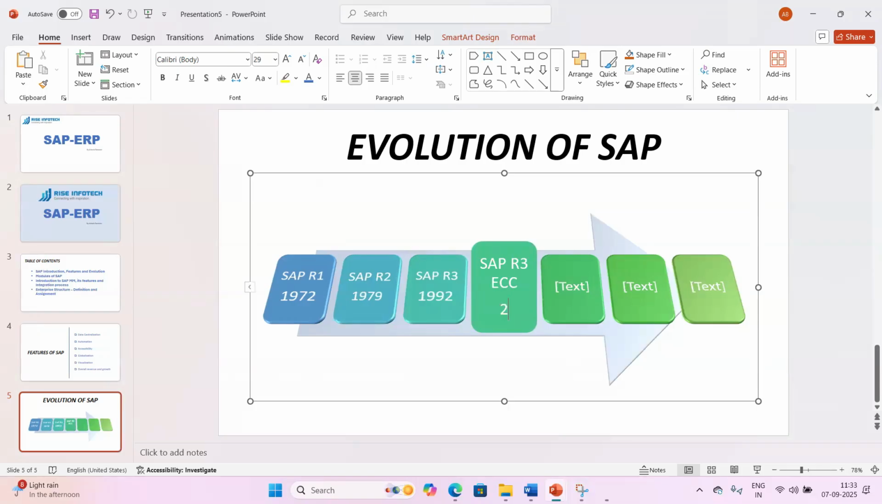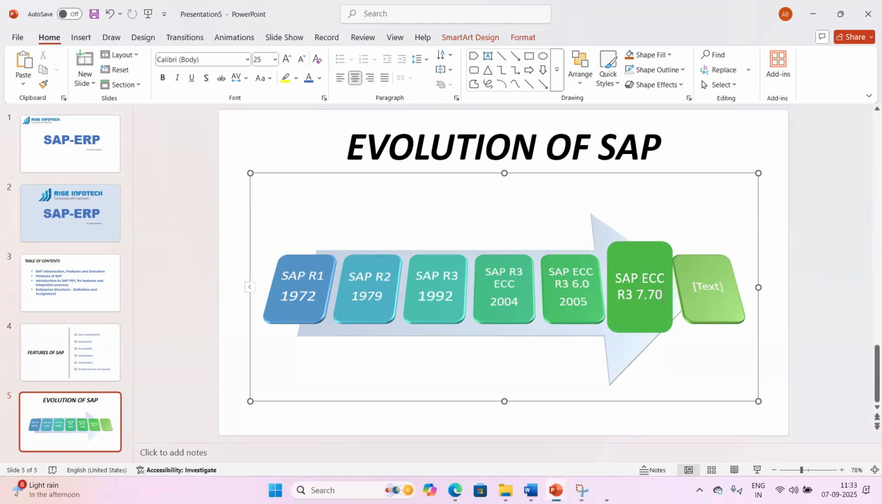Correct. In 2004. Next is SAP ECC R3 6.0. Right, team? Am I right? SAP ECC R3. Next is 7.70, the next version. Then the next is SAP S4 HANA in the year 2015.